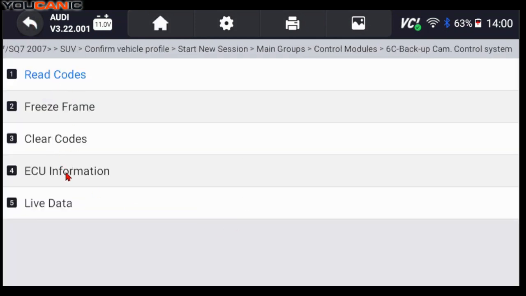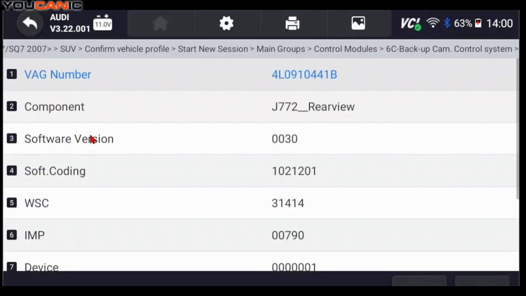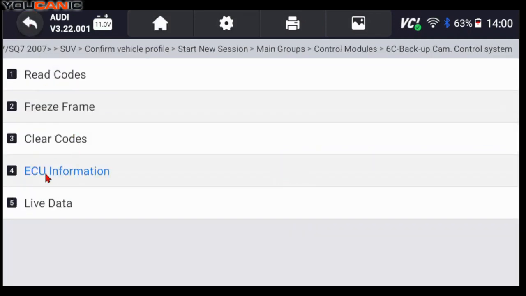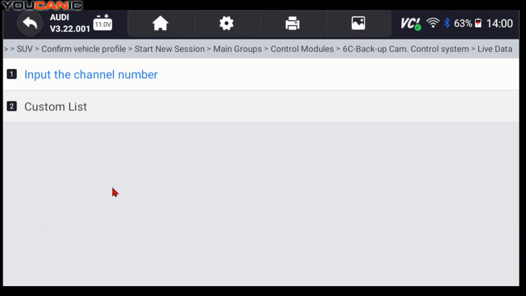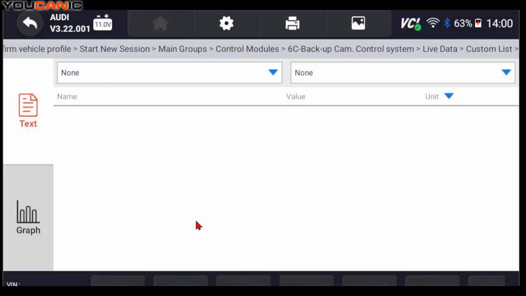Now, if you go to ECU information, you can see the part number and software versions for that module. You can see that here, can be helpful. But go to live data as well, and go to custom list, select all, press OK.